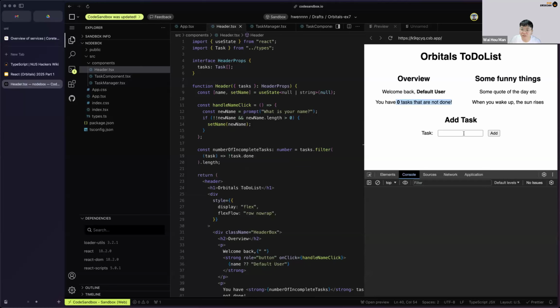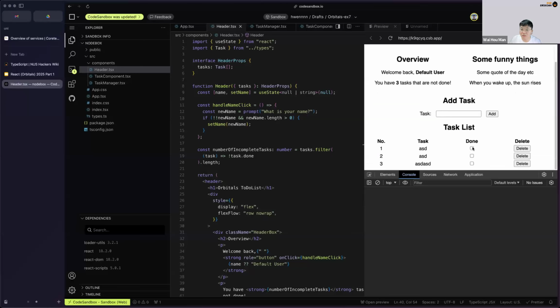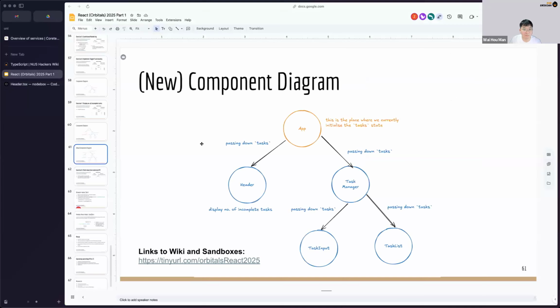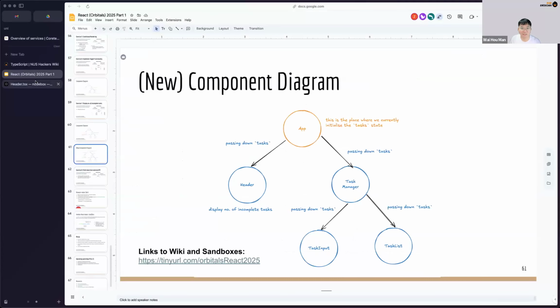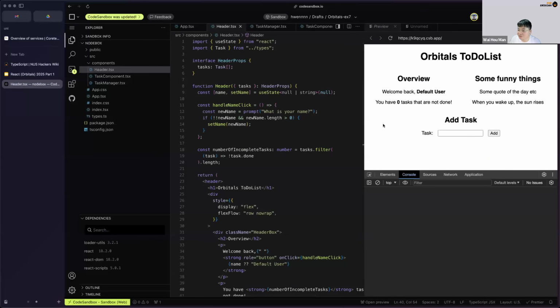So right now it has been correctly reflected here. It has 0 tasks that are not done. Let us add a couple more. Toggle the functionality. Yeah. And that's because we have lifted the state out. So we had a task manager, task input, task list, which have access to the task and a callback function, through the callback function and by passing down the state through props. Yeah. So any questions for this?